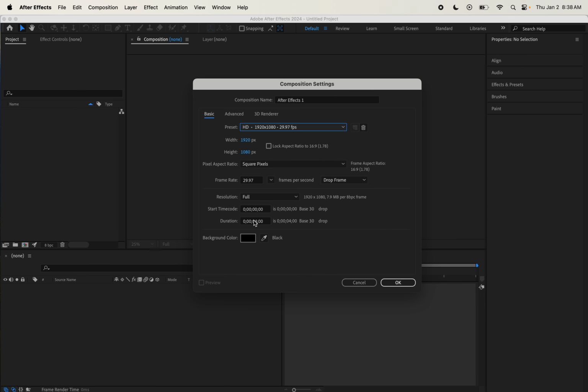Then down here, something that's different than Premiere Pro is you actually set the duration of the clip that you're going to be working on. Whereas in Premiere Pro, the timeline is sort of infinite. Here, you actually have to set your time. In this case, I'm just going to put 5 seconds.